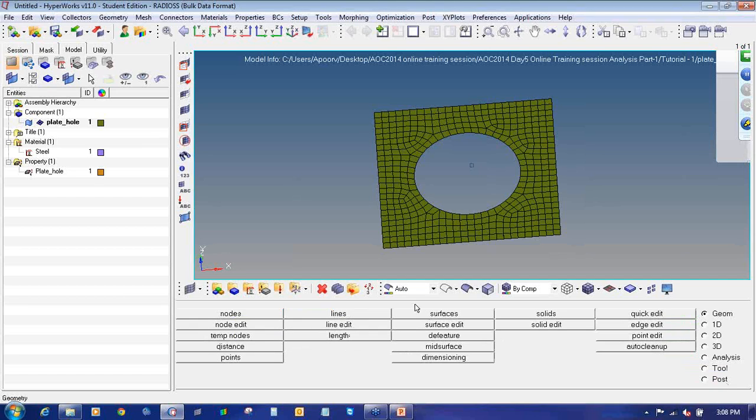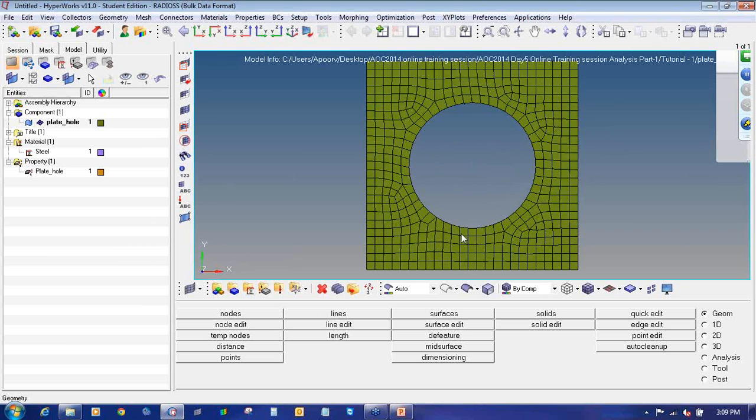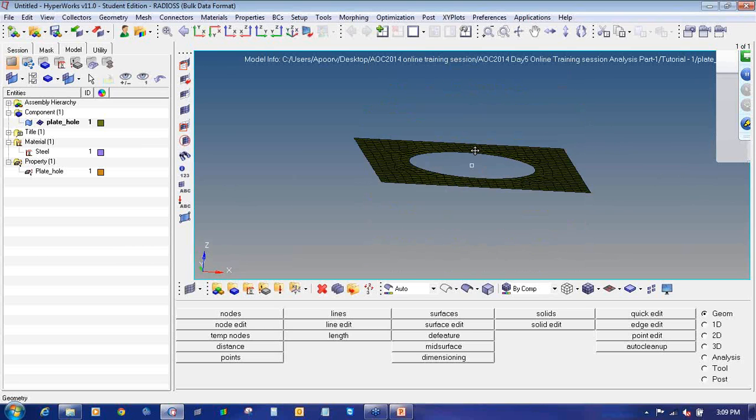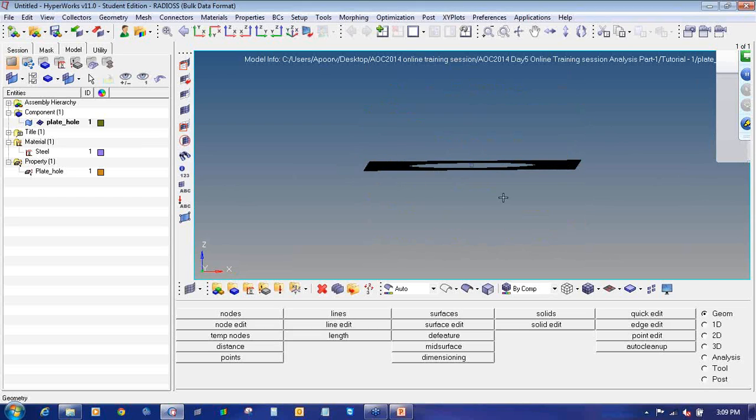Now the next step is to apply loads and boundary conditions to the model. For this particular example, I am going to constrain the two edges for all the degrees of freedom and apply a total load of 1000 Newton at the circumference of the hole in the positive Z direction. If I put it in the XY plane, you can see I am going to apply the force out of this plane, something like this, in this direction.